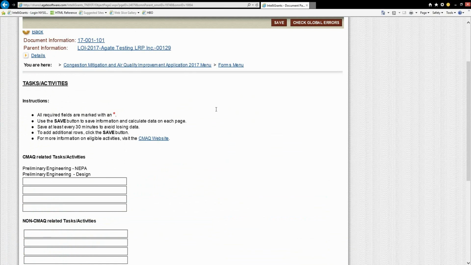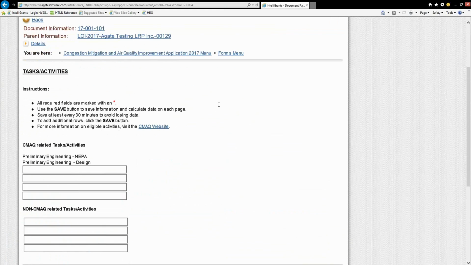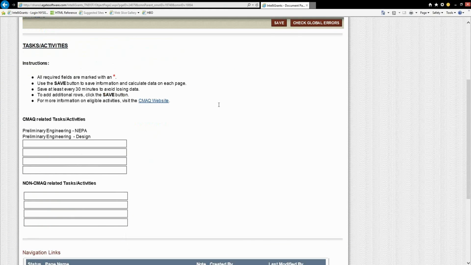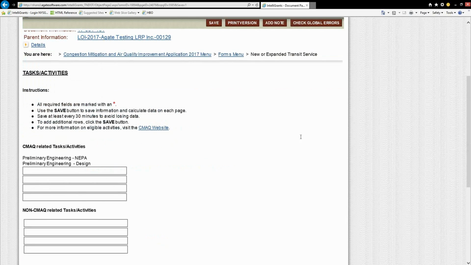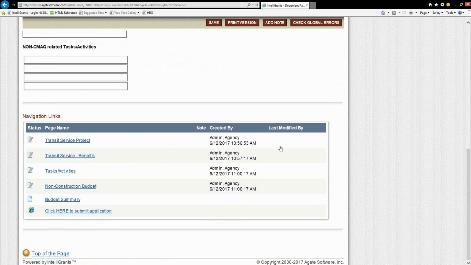Okay, task and activities section. There's nothing on this page that needs to be saved. There's nothing required. That's all optional. Like I said, I like to save these pages just to let myself know that I've been in them and I've taken a look at the information that's needed.